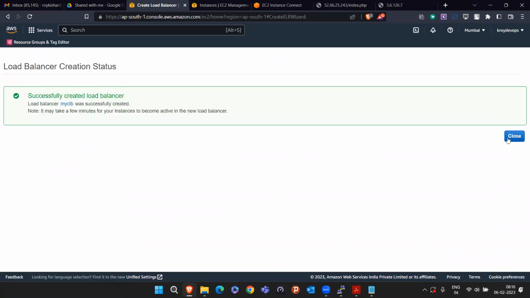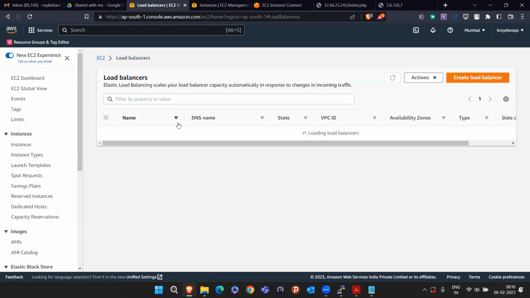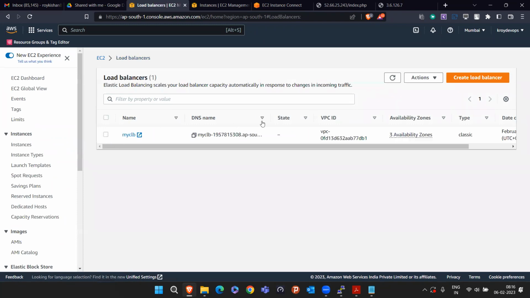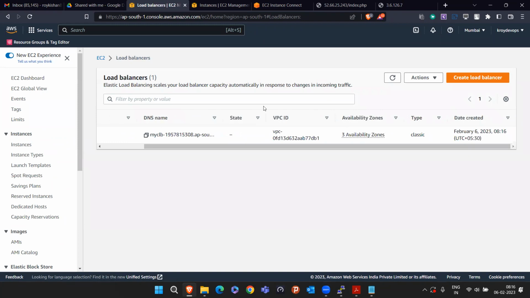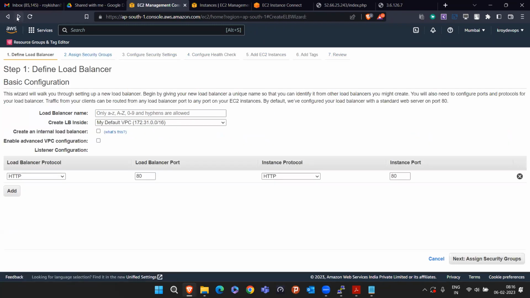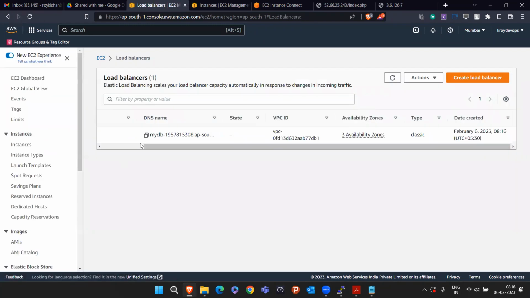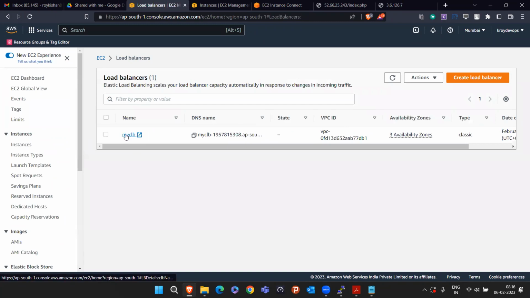Now close this. How can you verify whether the load balancer is created or not? This way you'll see that the classic load balancer is created. Simply click on my CLB, and you'll go to a page.